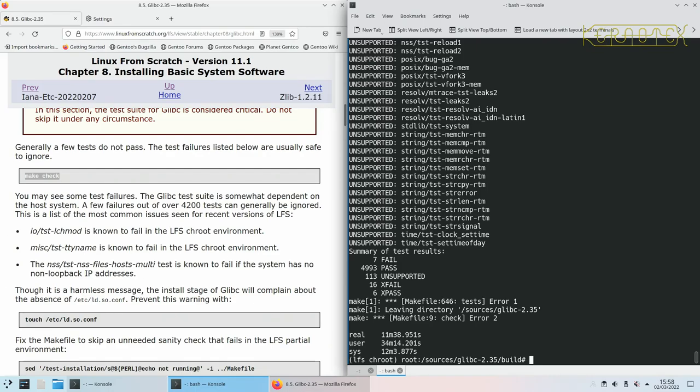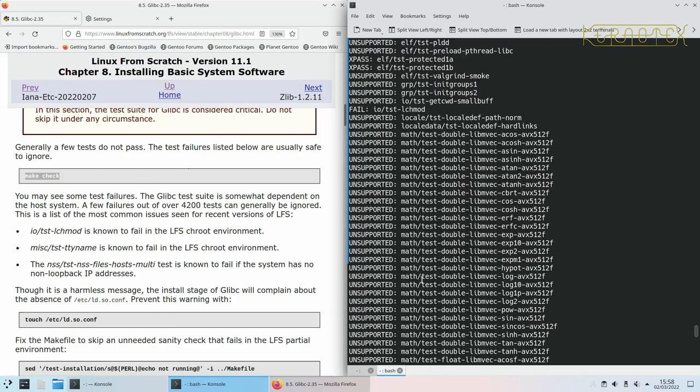Okay, so that's finished testing, and as it says in the book, a few failures out of 4,200 tests are expected and can be ignored. I've got 7 failures there. Let's see what they are.